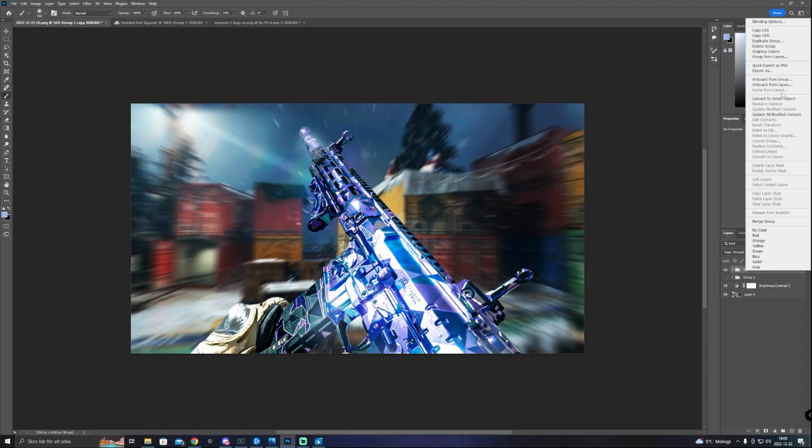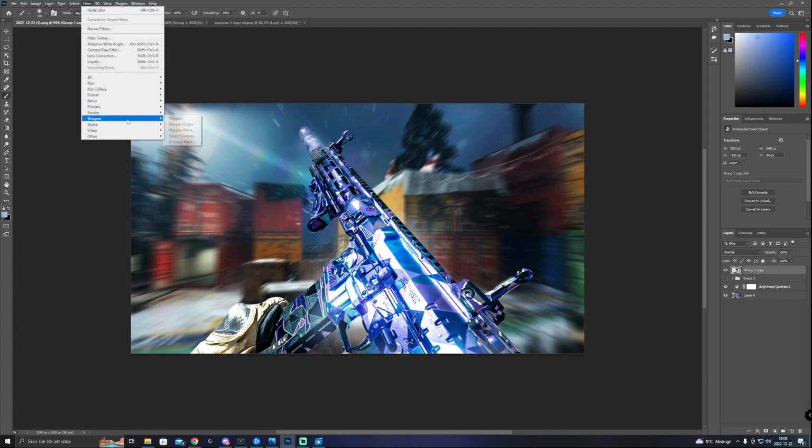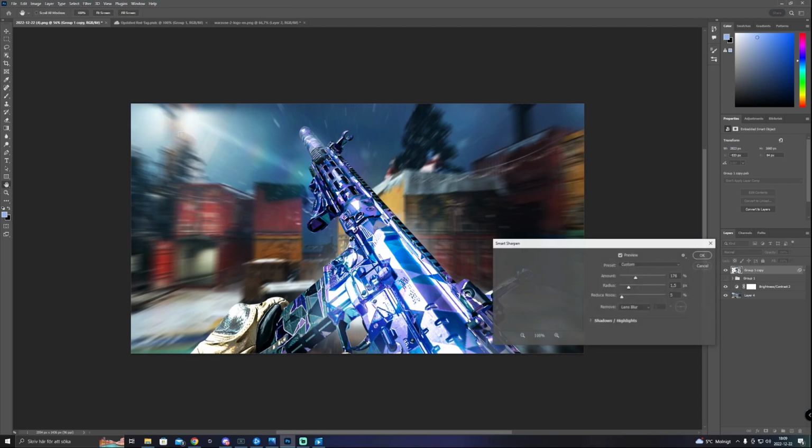So you want to make this into a smart object really quickly. Where is it? Convert into a smart object. There we go. Okay, kind of got confused there for a bit. But yeah, we're good. So make this into a smart object. And then you want to go to filter, sharpen, smart sharpen.